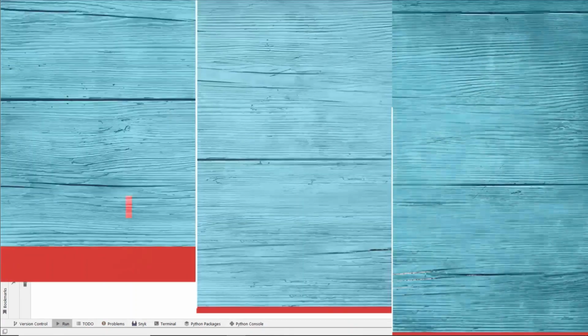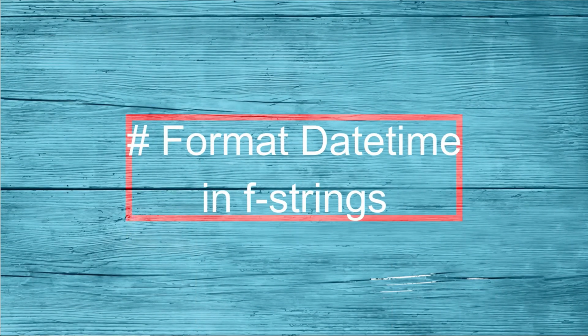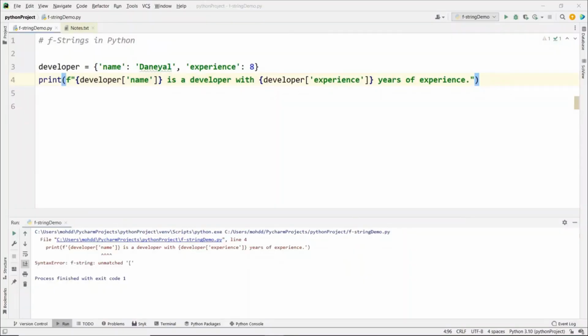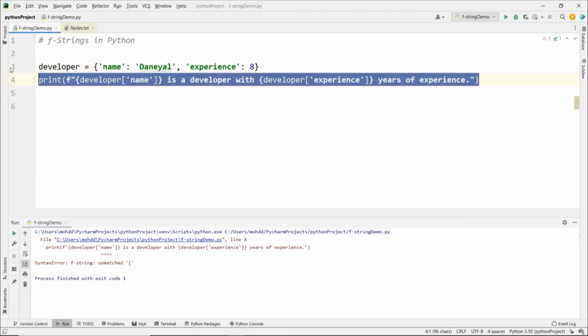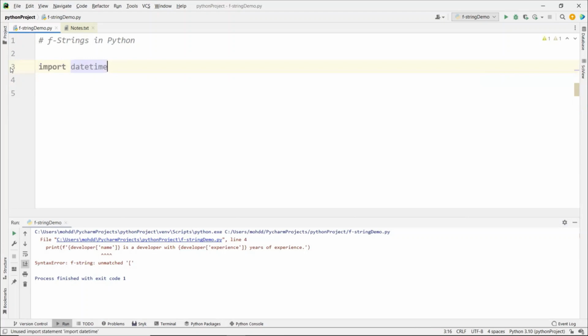Also, this f-string can be used to format the datetime. So let's see how to use f-string with datetime. Datetime can be formatted in various ways, and f-string helps us achieve this very seamlessly. So how will you use it? First of all, you need to import datetime. Let's delete that. Okay, and then get the current date and time.